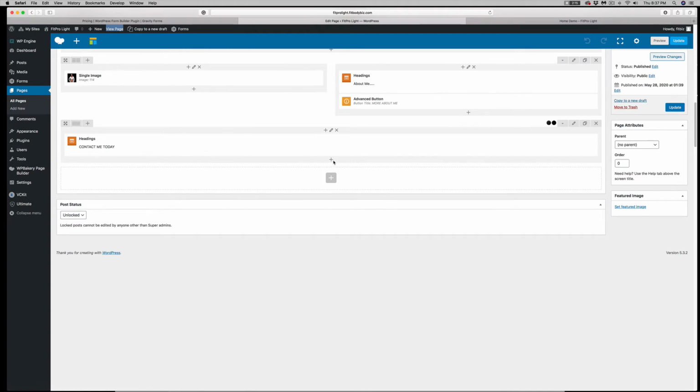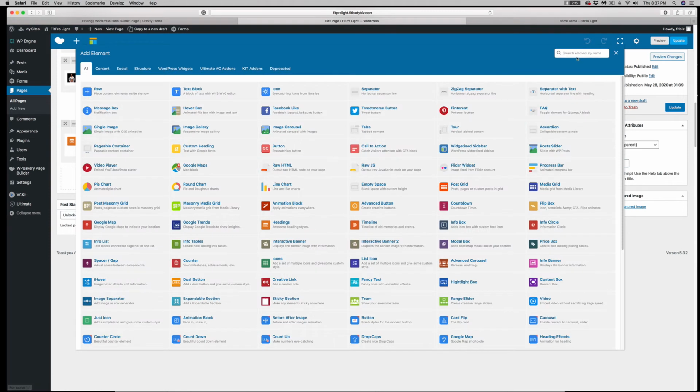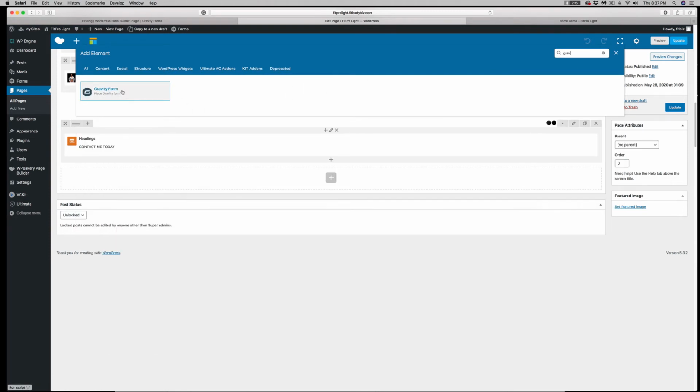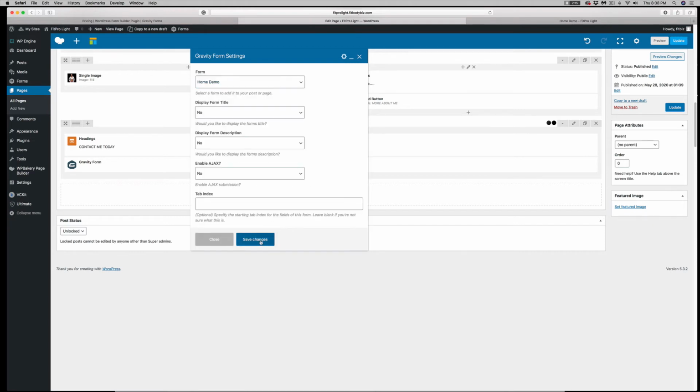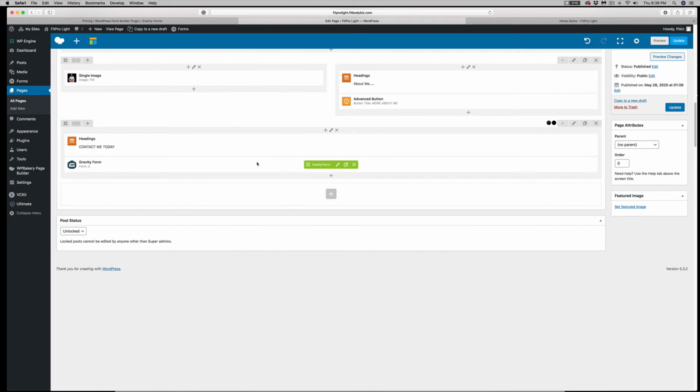To add the form, we're going to go ahead and click on this plus button, and now we're going to search for Gravity, and here's the Gravity form module. We're going to click on that, and now we're going to drop this down and select the form we just created, which is a home demo, and then we're going to go ahead and click on Save Changes. So now this has added this form down below this contact section. We're going to update the page.